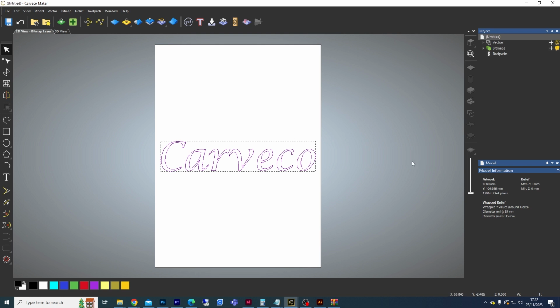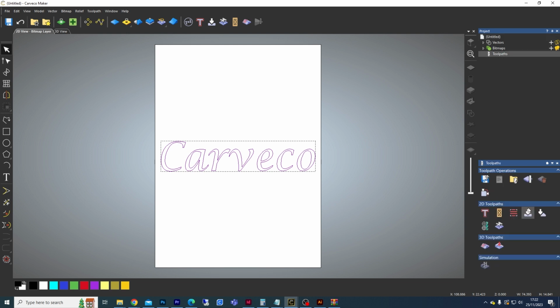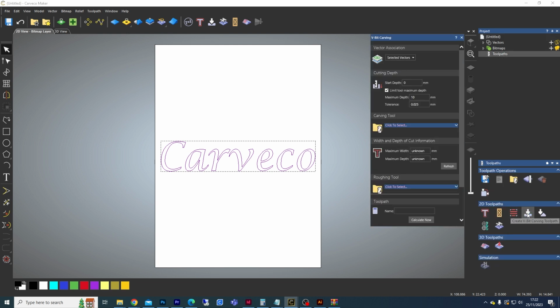Now I'm going to run through the toolpaths fairly quickly because this tutorial is not about the actual toolpaths themselves. It is about understanding the rotary feature and some of the things you can do with it just using basic 2D tools. So let's go to toolpaths and we're going to use the V-carve feature for this one.